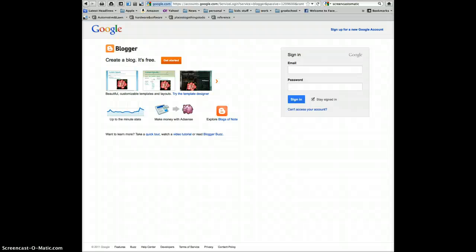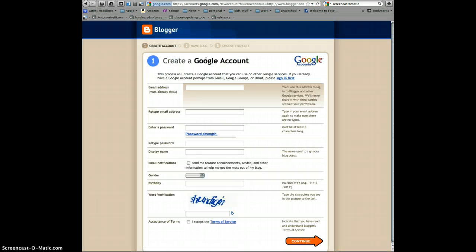So today we're going to learn how to create a blog for your class using Google Blogger. First thing you want to do is go to Get Started, click on that, and it will bring up this page. Here is where you want to enter all your account information. Please use your school account information since this is school related.